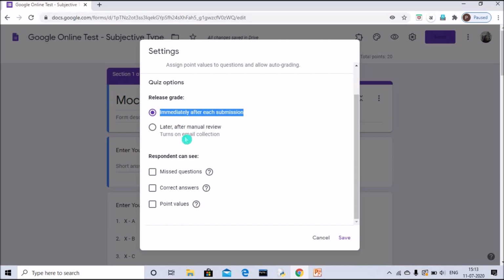Whereas if you are making the subjective type assessment like we did in the last tutorial, in that case you should always mark it later after manual review, because we know that the subjective type questions cannot be checked by Google. You have to manually check those answers. So in that case, you have to mark later after manual review.